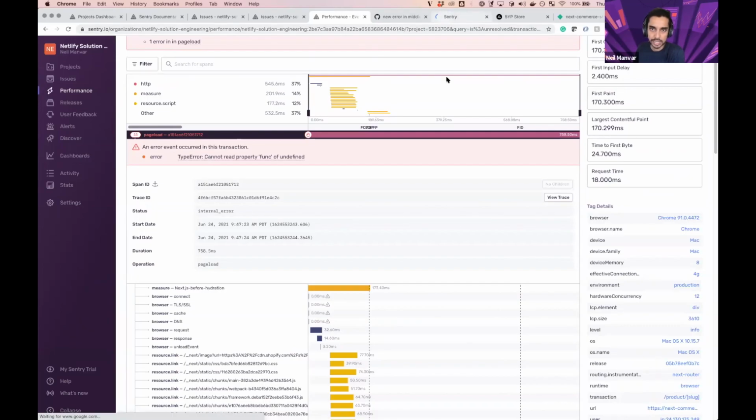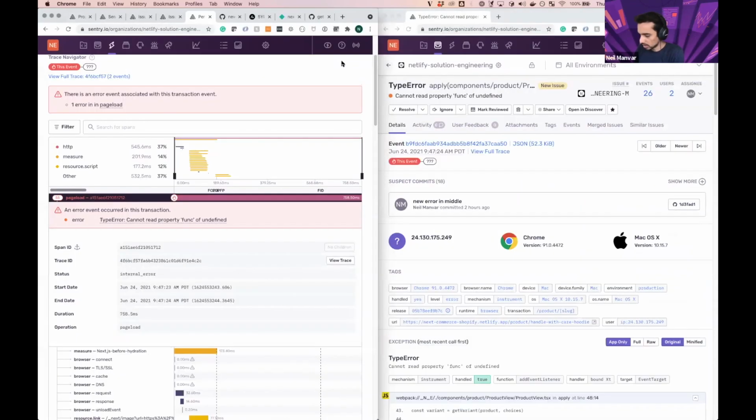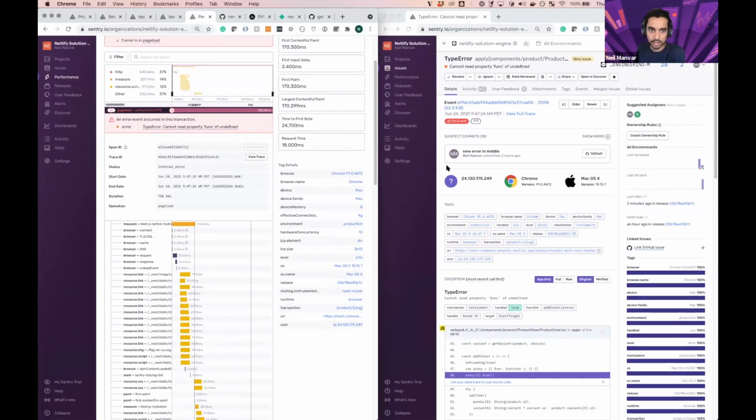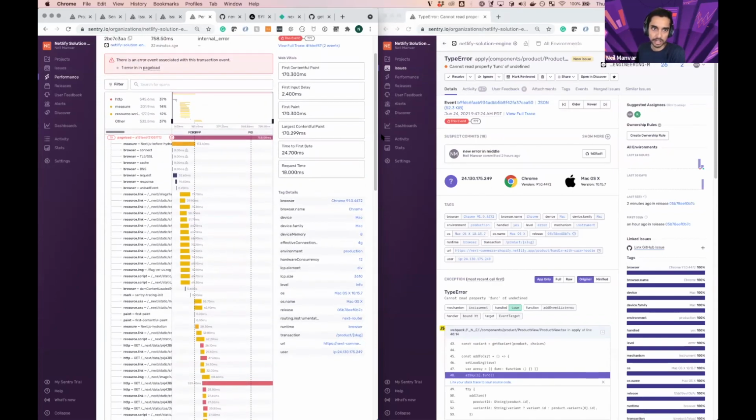So now I understand what's broken on the right-hand side and what's slow on the left-hand side, all within one click, all within one interface, and I can get all the information. So perhaps this error introduced this slowness or this broken experience, but I have the entire picture here, the commit that caused it all, the impact that I had on the user, and so forth.